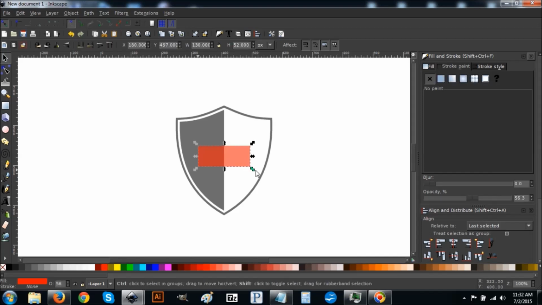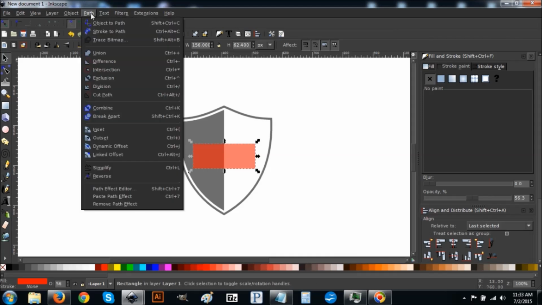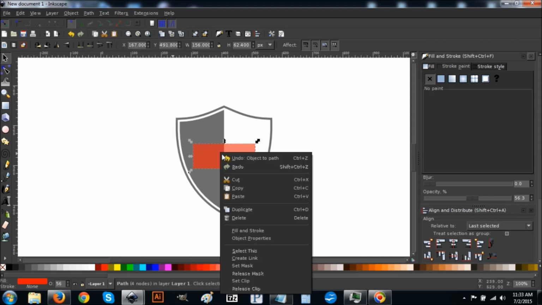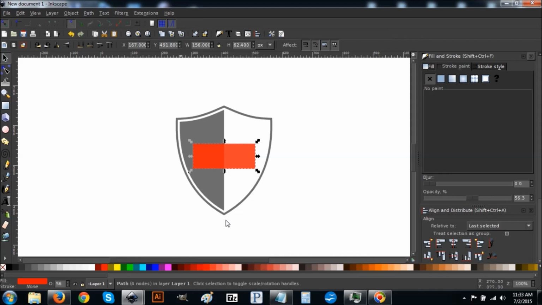Okay, so we have this right here. We want this to be about, let's say, about this big. You could hold Control and Shift and just click the arrow to resize it. I'd say you don't want it at the edges. You don't want it out here like this. You want it right about in here, I'd say. So let's leave that there. Let's turn that into an object. Let's go to Path, Object to Path, and let's right click on that, go to Duplicate.